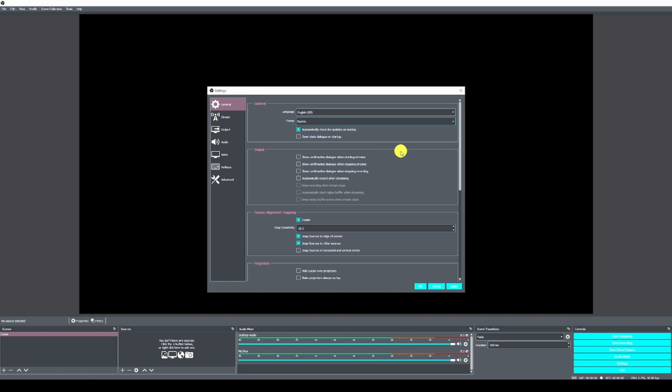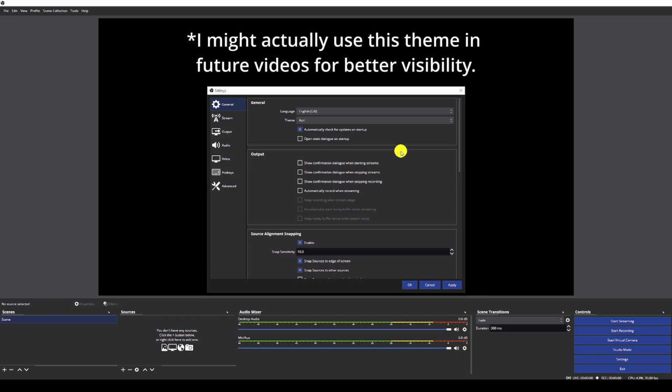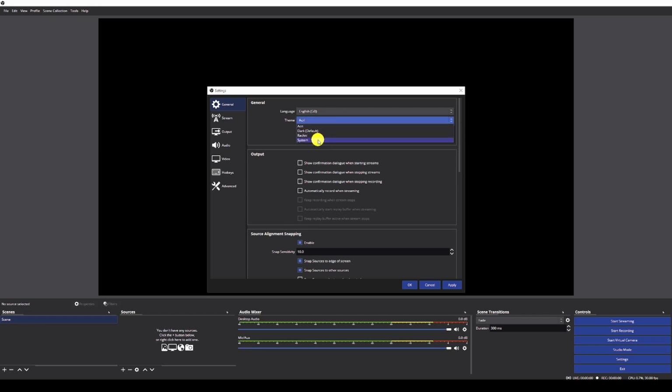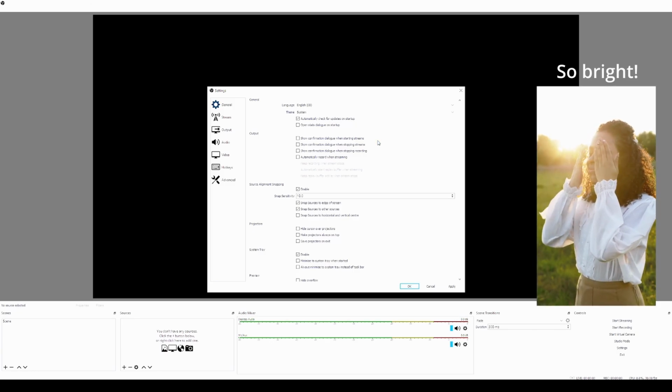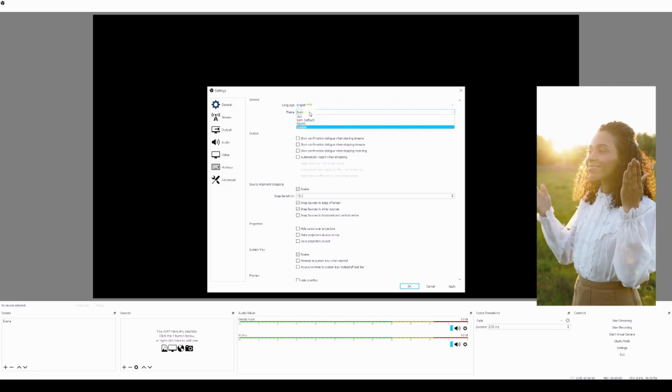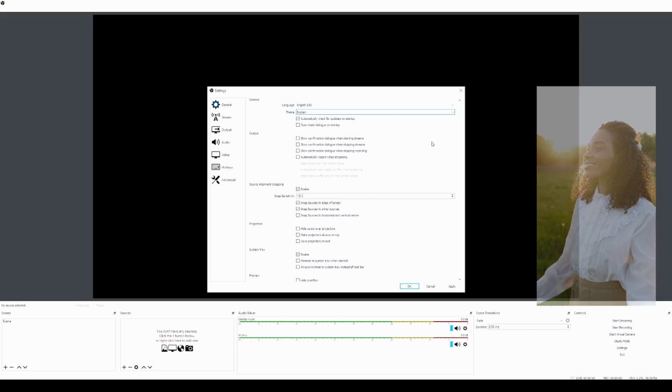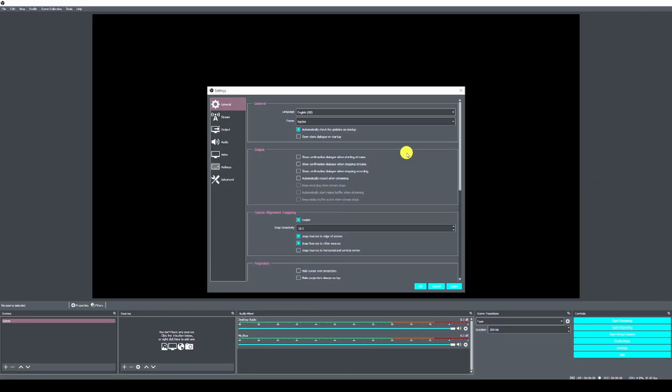So the Acri theme looks like this. It's also a very nice theme. And then we have the system theme, which focuses on your system settings. However, as I said, my personal preference is the Rachni theme, so I'm going to go for that.